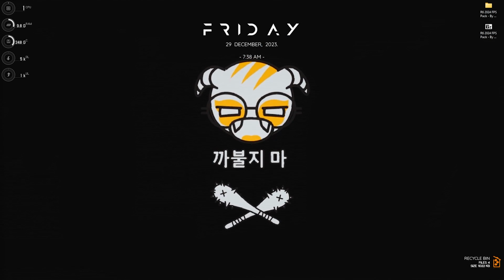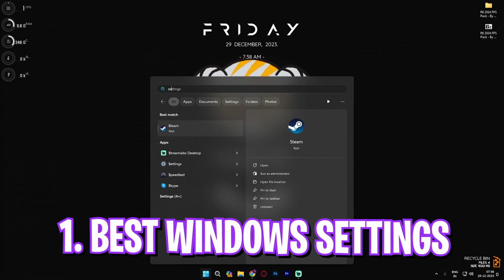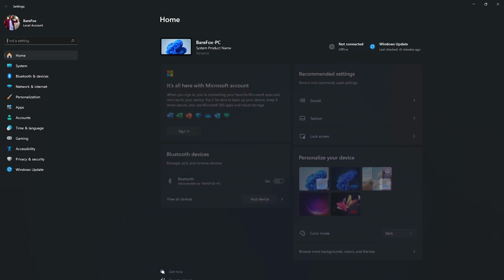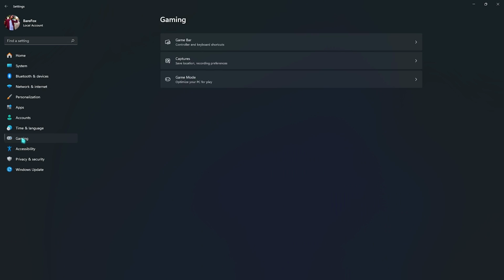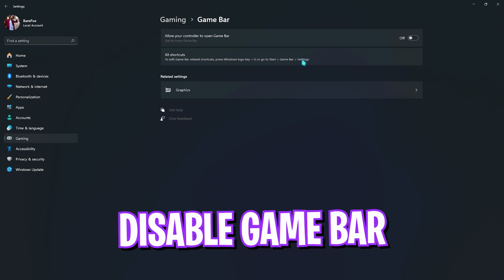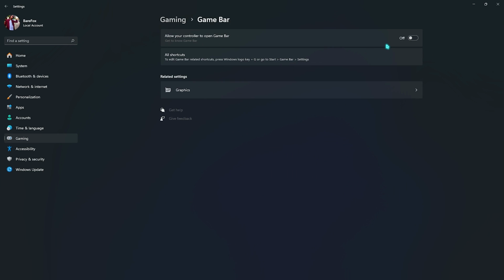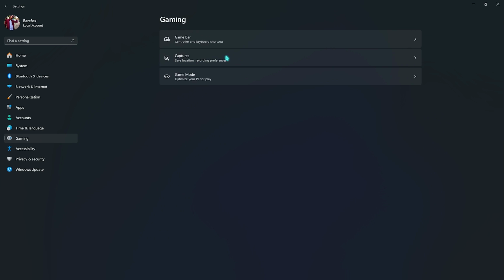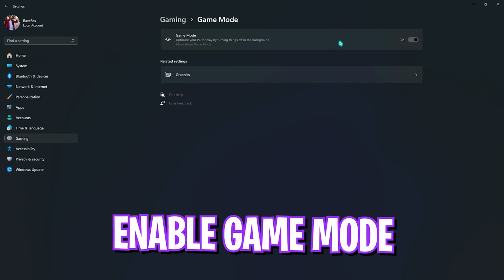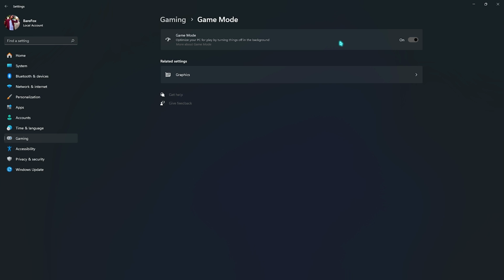First thing is the best Windows settings, and for that you need to search for settings on your PC. And once you are over here, you have to scroll down to gaming, then go over to game bar and turn this thing off. I highly recommend you guys to do this because game bar consumes a lot of memory in the background. And then you have to go down and enable game mode, because this will help you to optimize your PC by turning things off in the background, which will give you better performance.